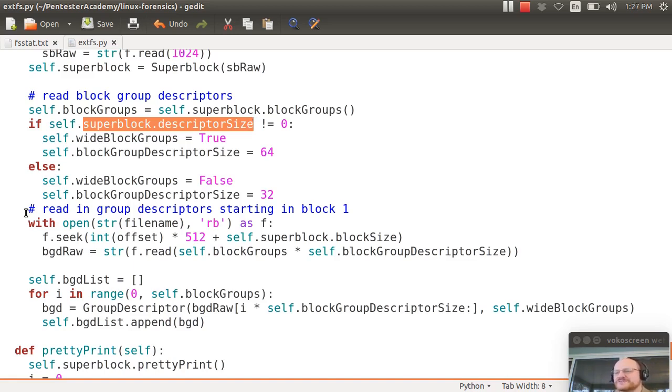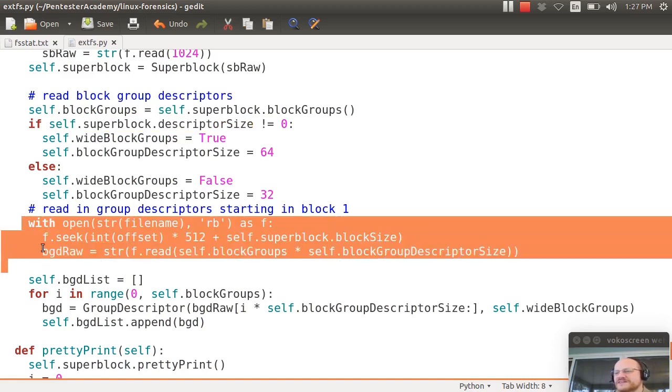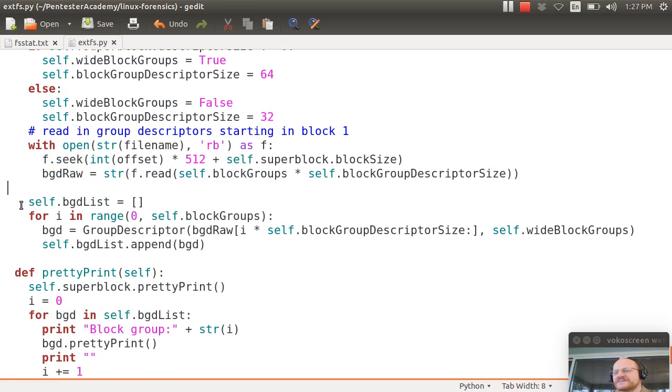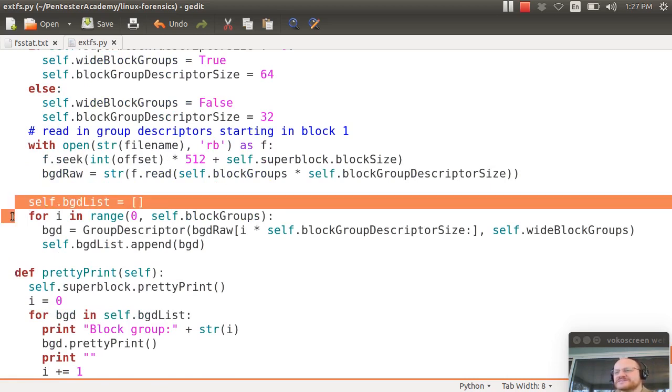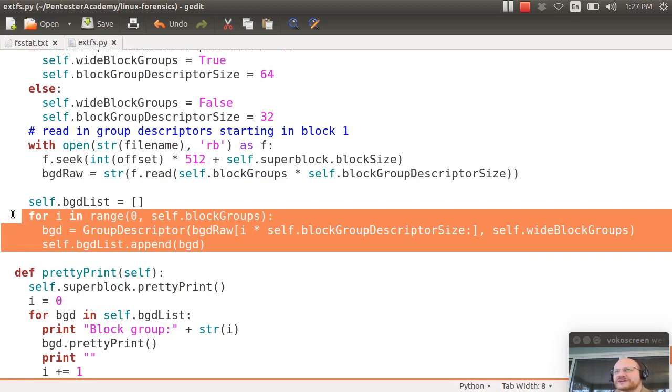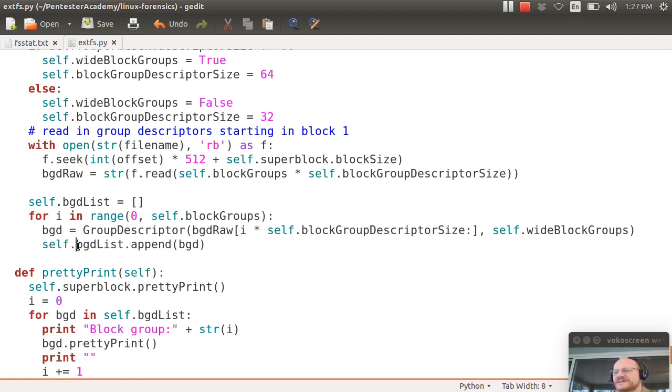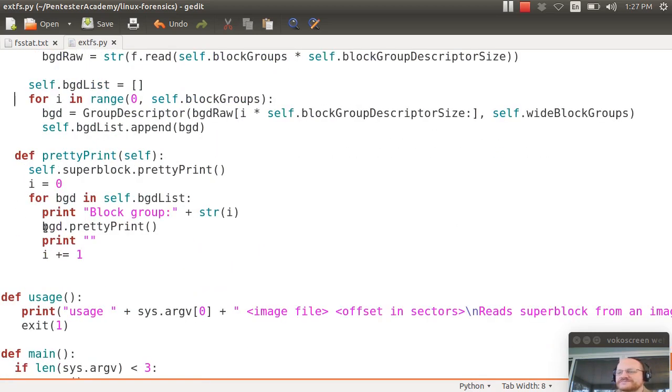So here I use my recommended with open construct, and I read in all of them in one big swoop. Then I create an empty list, and I go over my block group descriptors, and I load each of them into a proper object, and I add those objects to my list. And as usual, I define a prettyprint function where I call the superblock prettyprint and then the block group prettyprint.